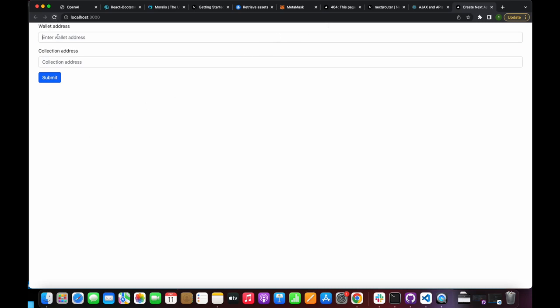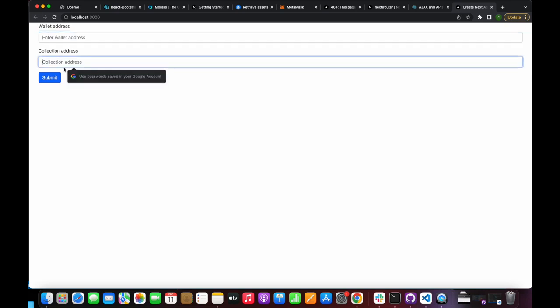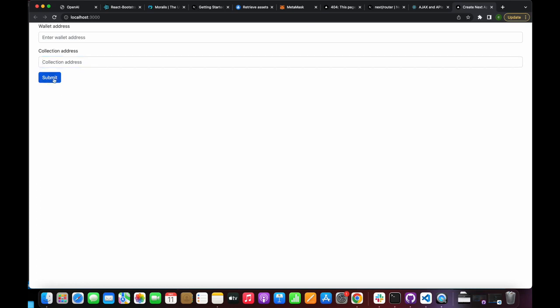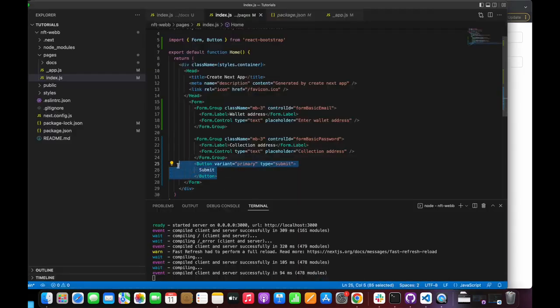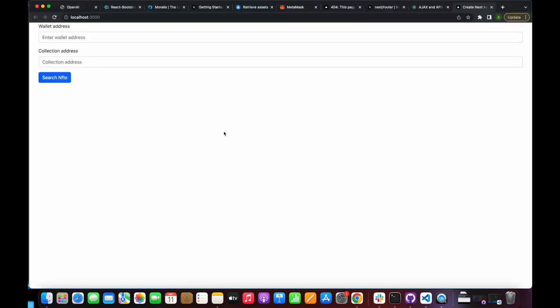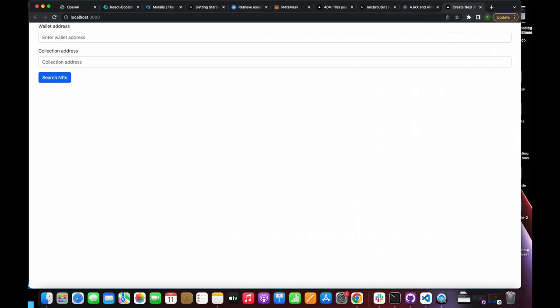So here we have a wallet address where someone can enter the wallet address. We have a collection address where someone can enter their collection. All good. So the submit button, I don't like the text on it. So how do I change the text on the submit button? So the button component here, we can change it from submit to search, for example, NFTs. And now it's changed.